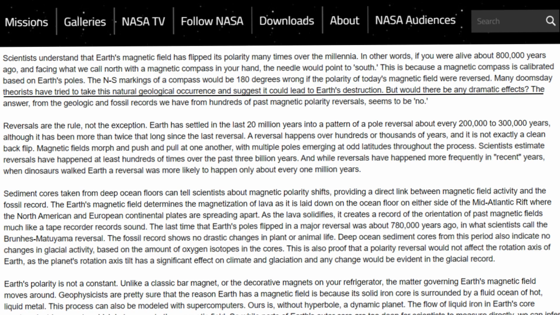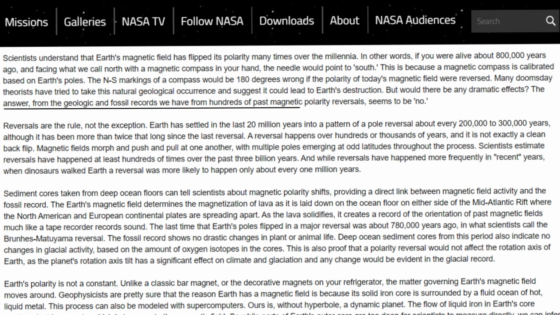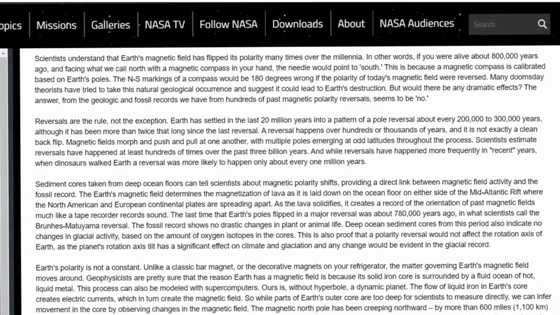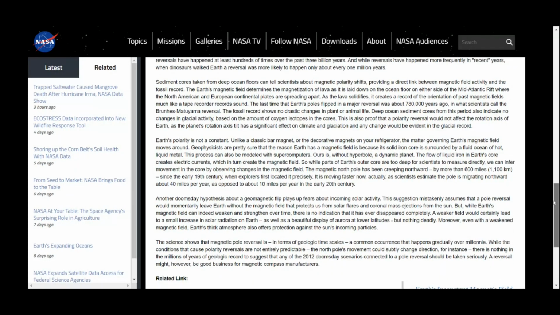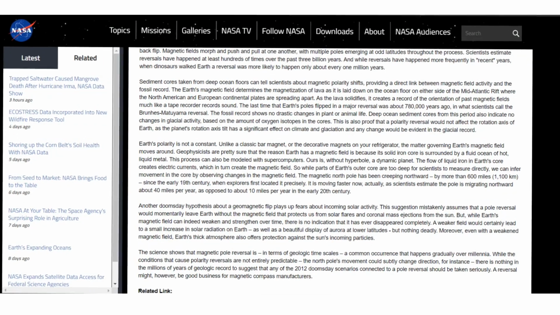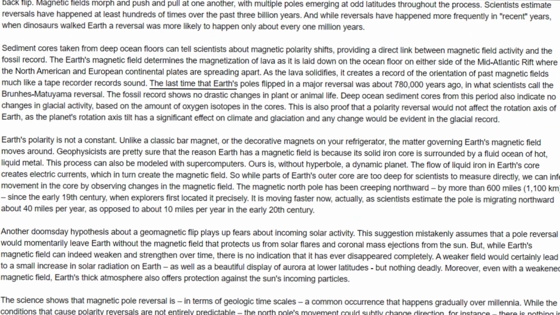But would there be any dramatic events? The answers from the geologic and fossil records we have from hundreds of past magnetic polarity reversals seems to be no. So the explanation for this is given below. The last time that Earth's poles flipped in a major reversal was about 780,000 years ago.